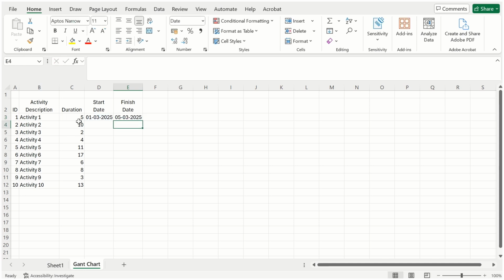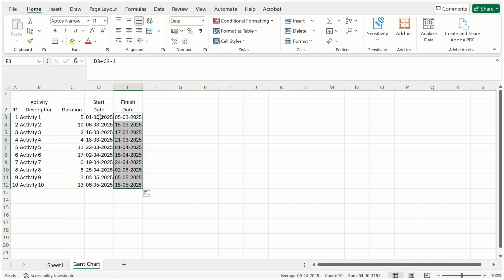If the dependency of the activities is finish to start, then the start date of the next activity will be equal to the finish date of the previous activity plus 1. Copy the formulas down by double-clicking the cross. And we have the start date of the project, 1st March 2025, and the finish date of the project, 18 May 2025.